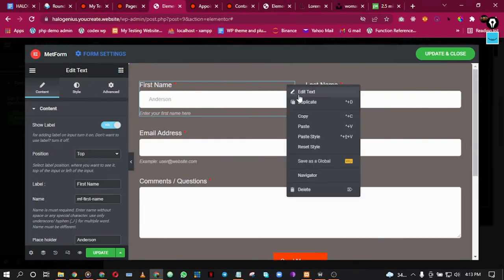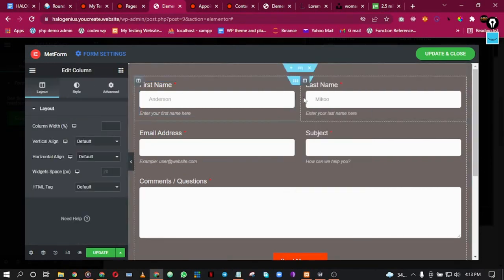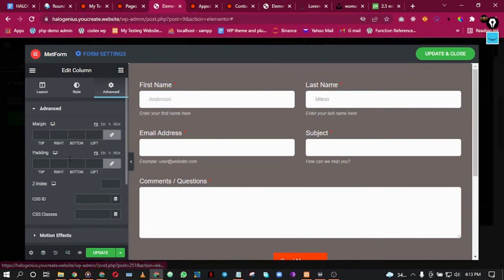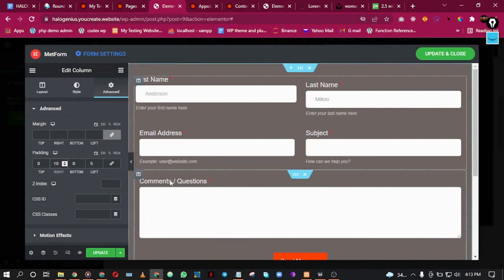Let me just edit the text, or let me edit this column instead. Edit column, and for the padding, just for the left and right, let me do right 5, left 5, or make it 10. Okay, I think 10 will make sense actually.